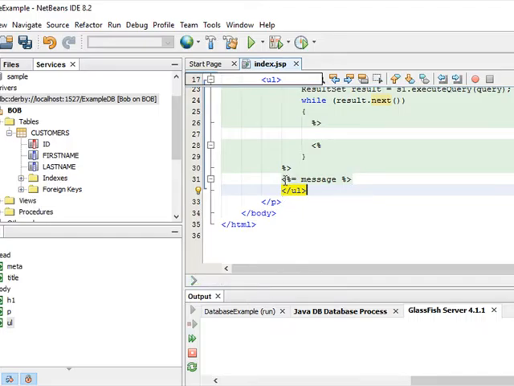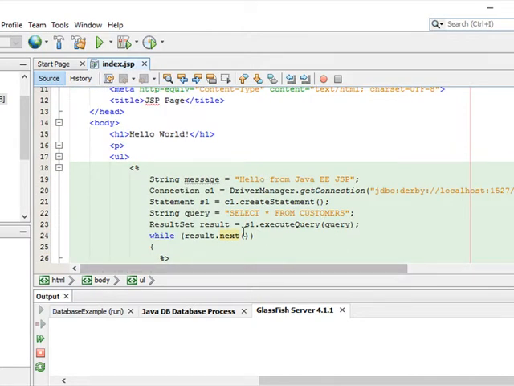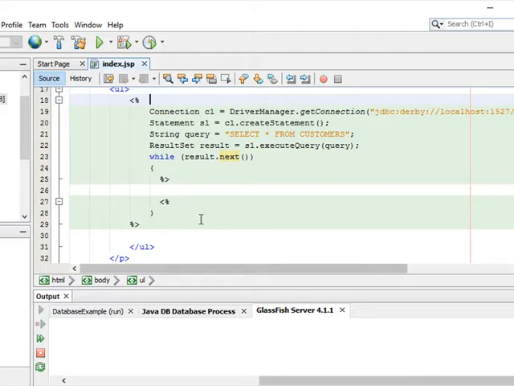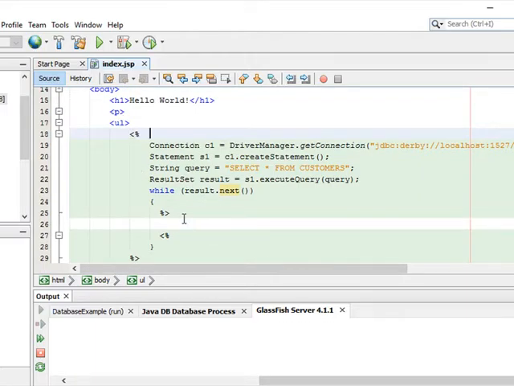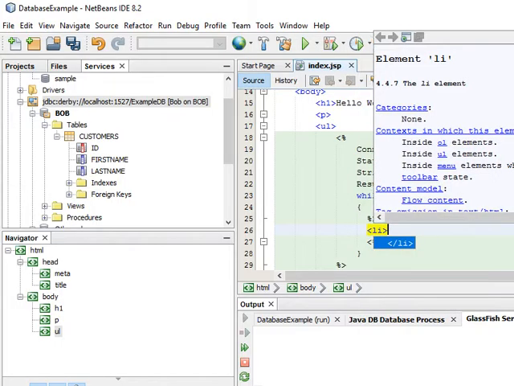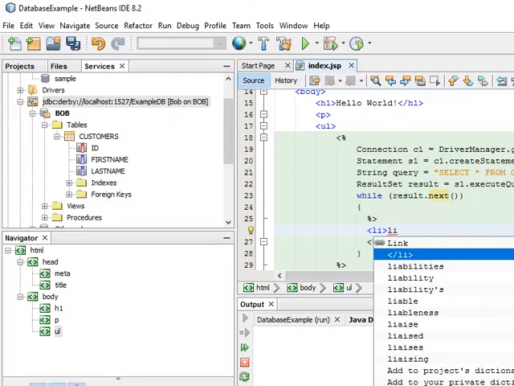And by the way, I don't need this anymore. I'm not going to print out that message. And I guess I don't need that message anymore either. Okay, so unordered list, I need to put my first list element. And again, this is HTML, tab, there we go.